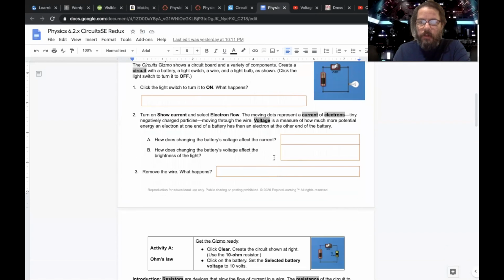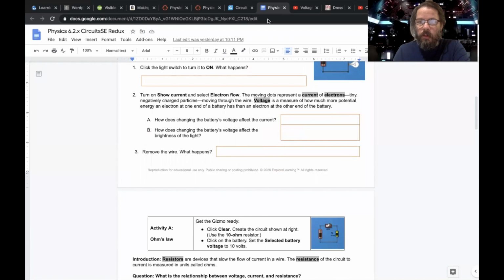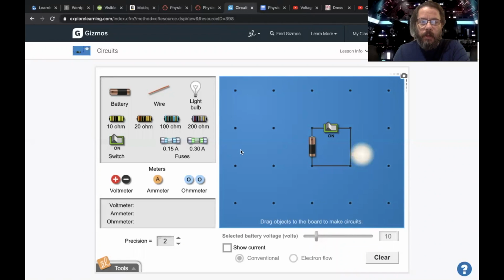And then you answer these questions. Now, to change the voltage of the battery, I click on the battery, and then I move the slider to change the voltage. Okay, I move it. See this battery voltage? I can actually click on show current. It shows which way we say current is moving. The electrons actually move a different direction, and the electrons are actually what's moving.